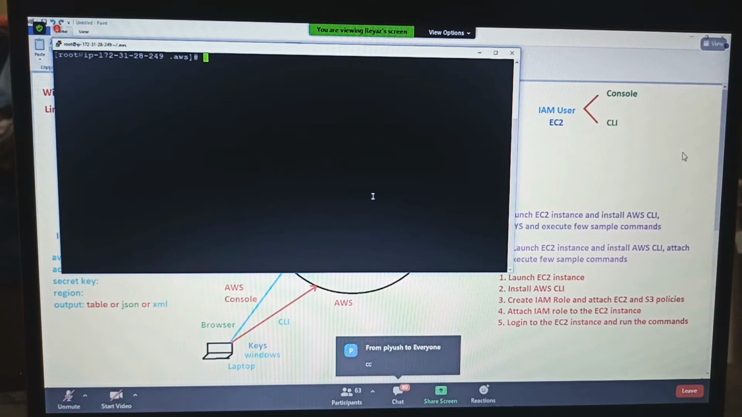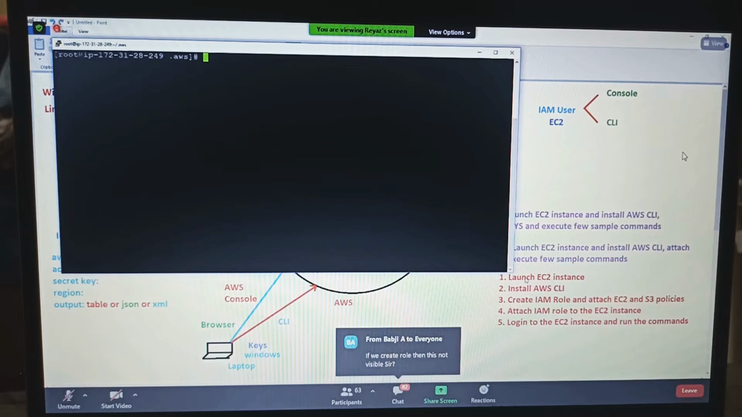Okay, so now let's run a few commands here. If we create a role, then this is not visible, sir. Which one? If you create a role, you no need to configure. We just do aws configure and put keys and all, right? No need.